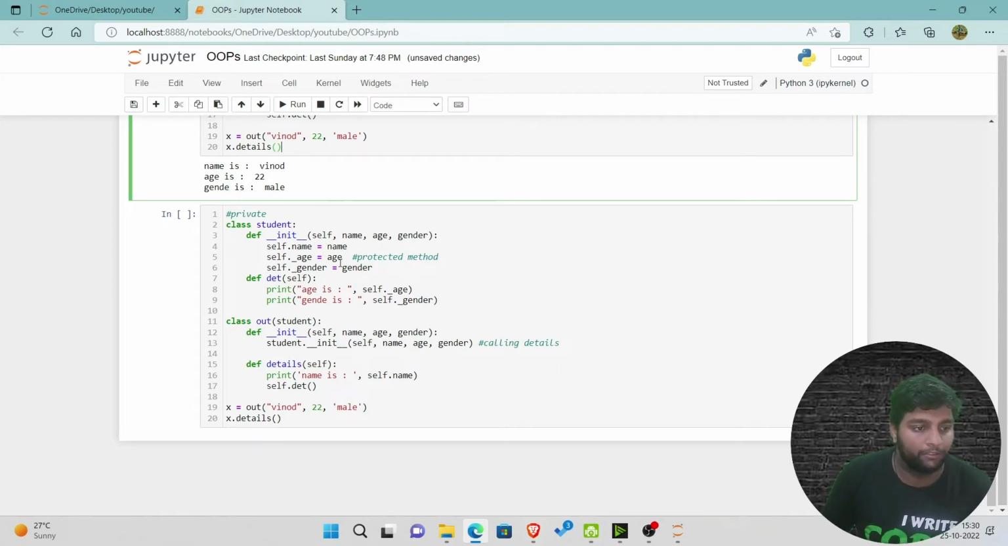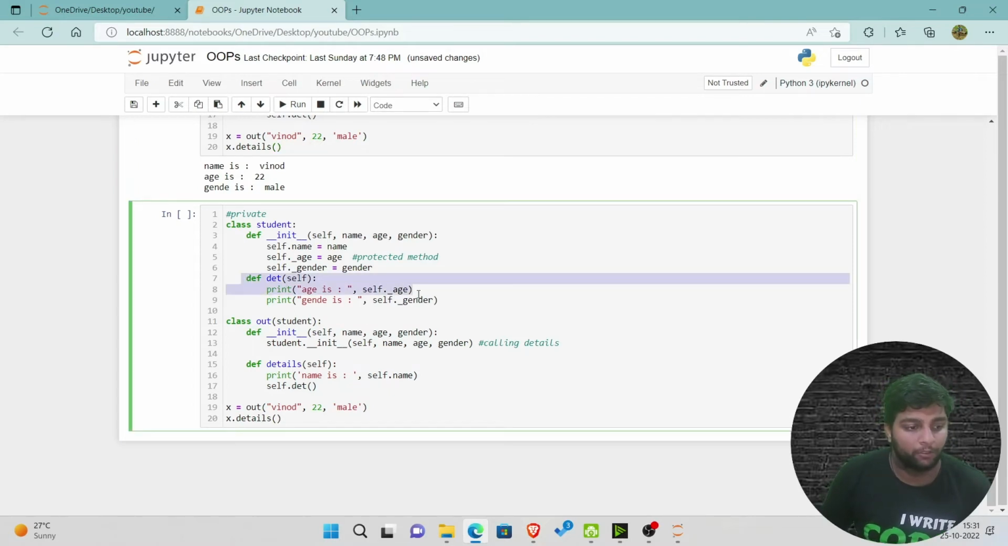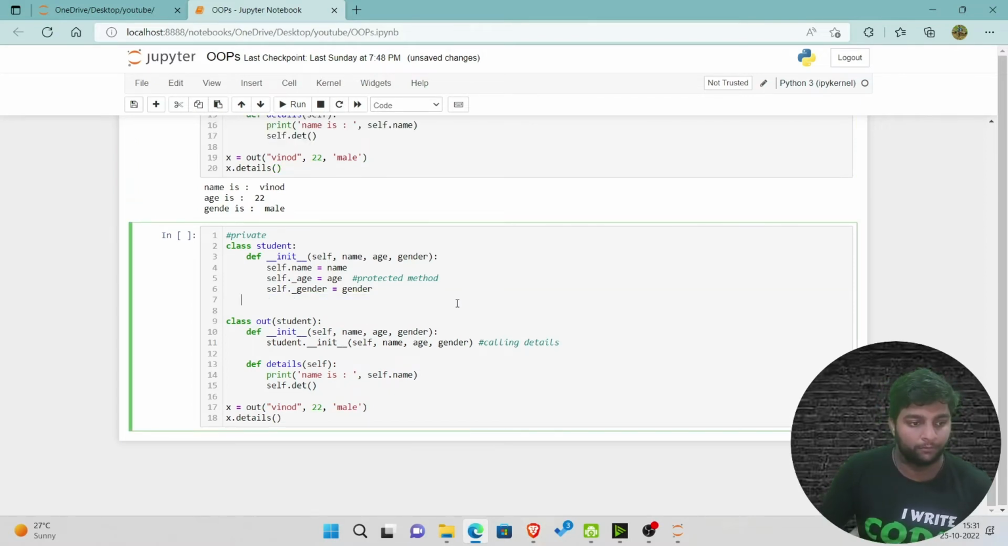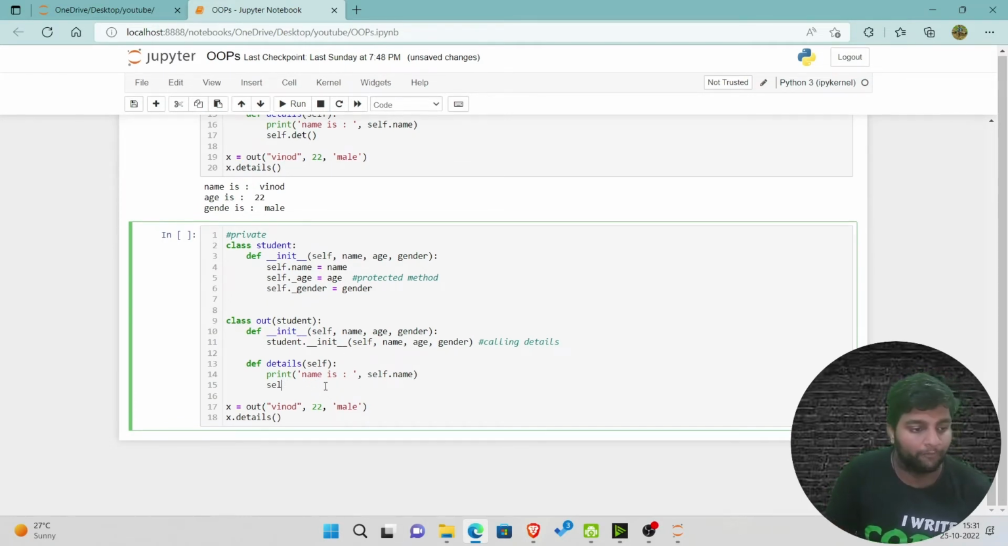So here we have given age, gender, name, and we have given it as an underscore only. Okay, fine. Self, class out, student, def init, self, name. Okay, student. Okay, calling the details, done. Okay, after this when it comes to def details, here if we call out, and we'll remove this particular def function, and this is done. And we will go to this place and make the modifications.